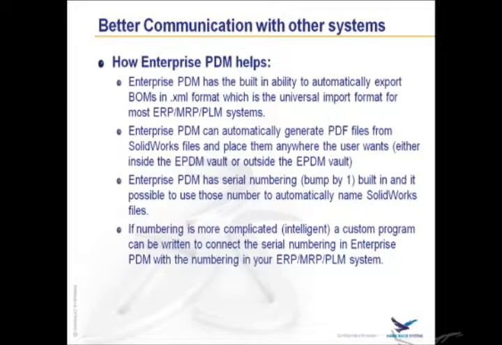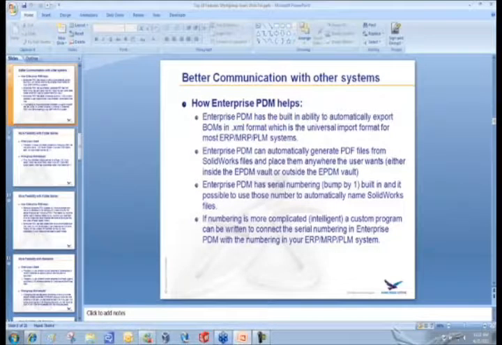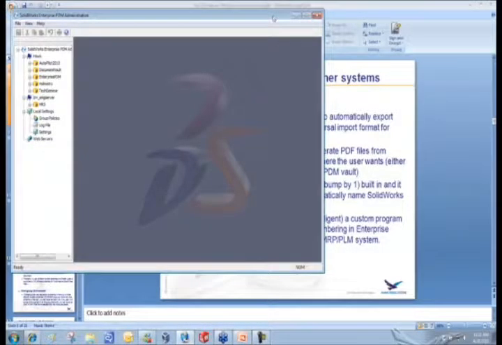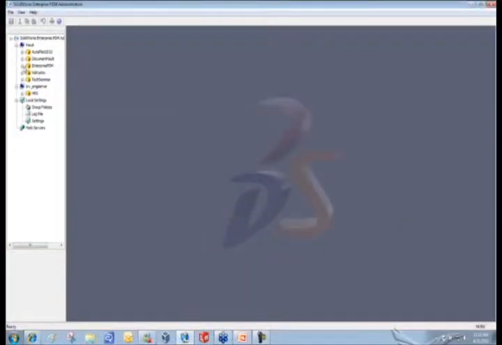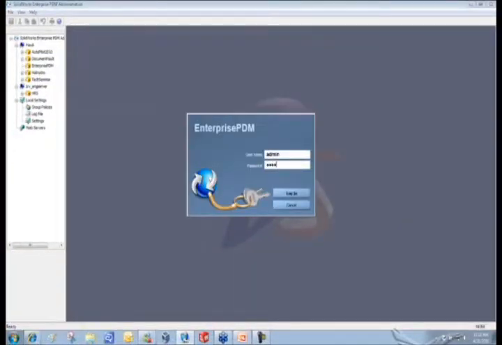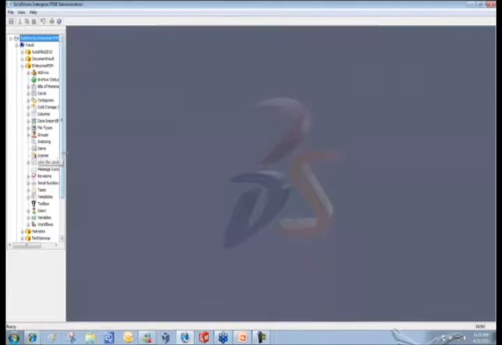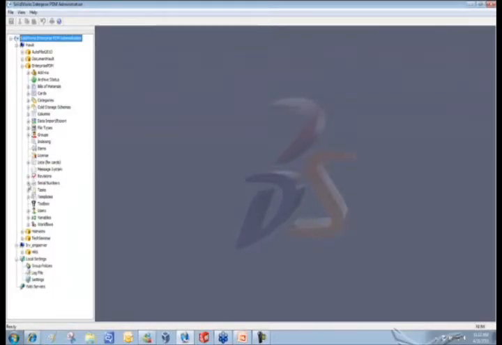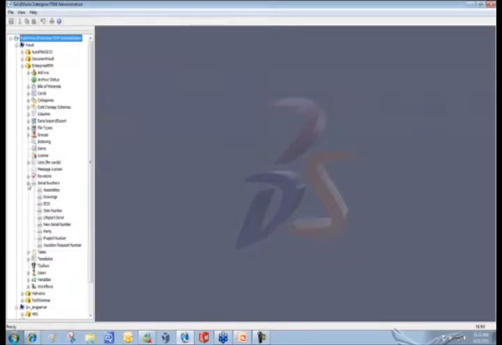Now, what's interesting about Enterprise PDM over Workgroup is that it actually has serial numbering built in. And so I'm going to deviate from my PowerPoint for a second just to show this. But I'm in the Enterprise PDM administrative tool right now. And what you're going to see is that I have a little node called serial numbers. And I can create as many serial numbers as I want.